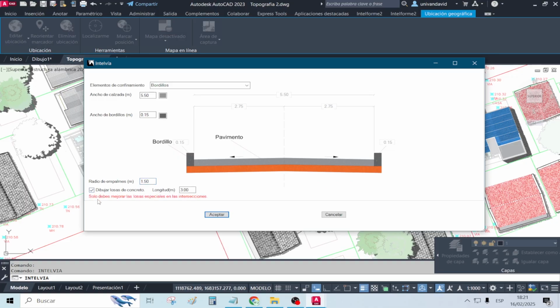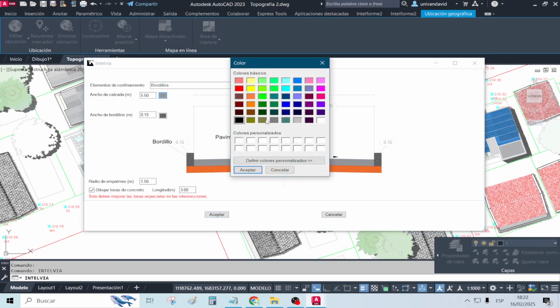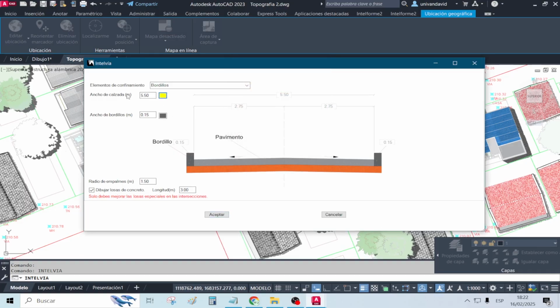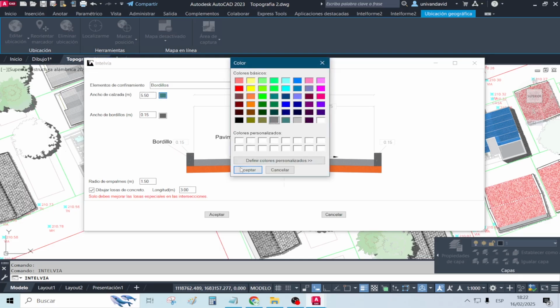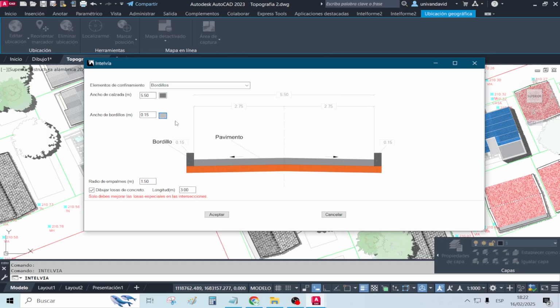Draw concrete slabs. It says if we pick this option, we must manually adjust special slabs at the intersections. The algorithm is not yet perfectly programmed to handle intersections, so we have to do it manually. And here we can define the color of the created element, of the fill that is created. In this case, we are going to leave it gray. And the same here for the rest of the elements. I can choose the color of the element to be created. So, that would be all.